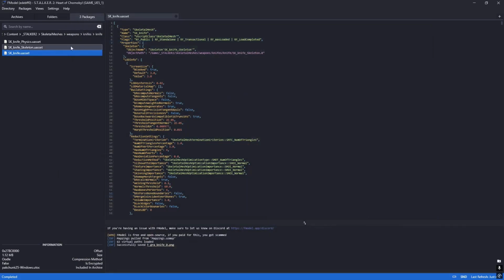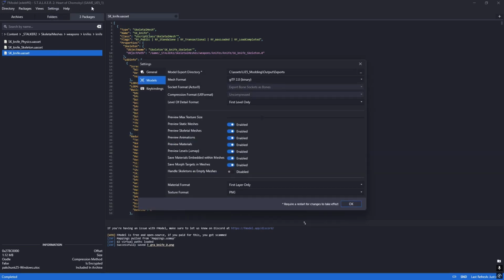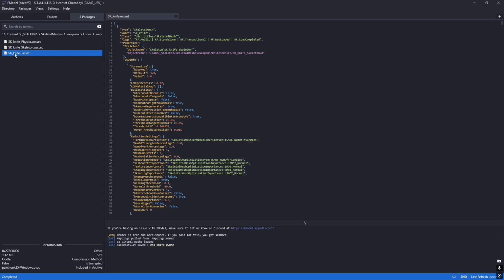So let's download that. Actually, before we do that, go to Settings, and under Settings, go to Model. The default, I believe, is UE format for mesh format. Go ahead and change that to GLTF so that we get a format that we can import into the Unreal Engine editor.